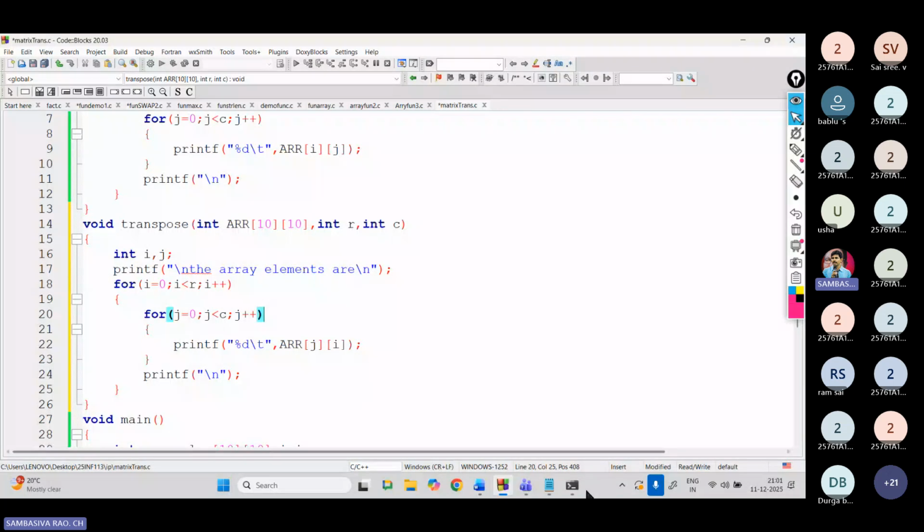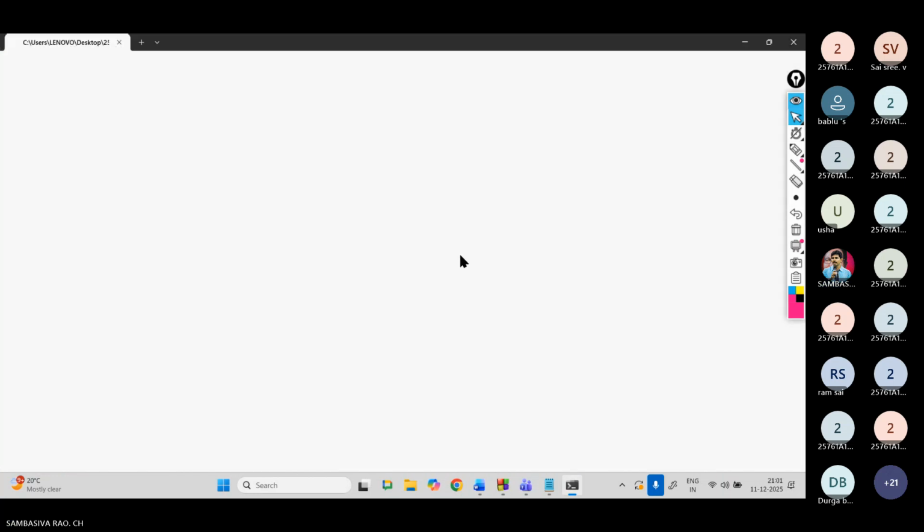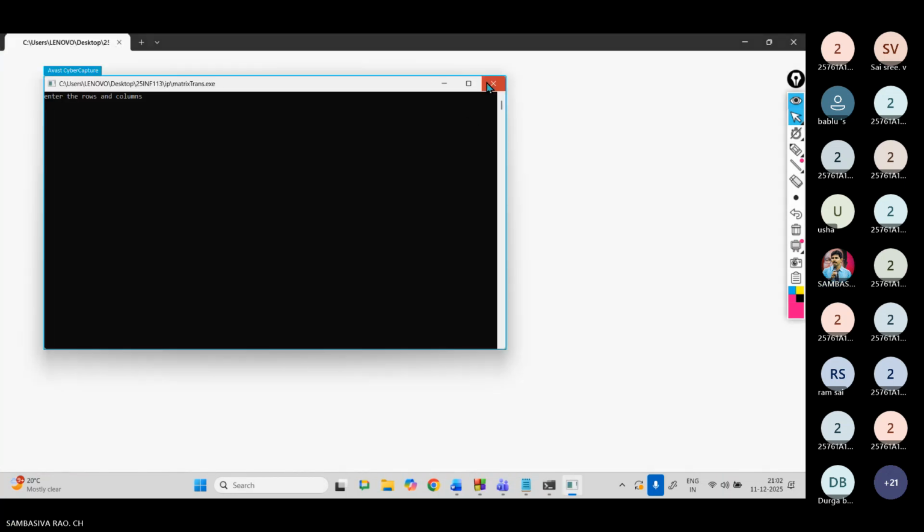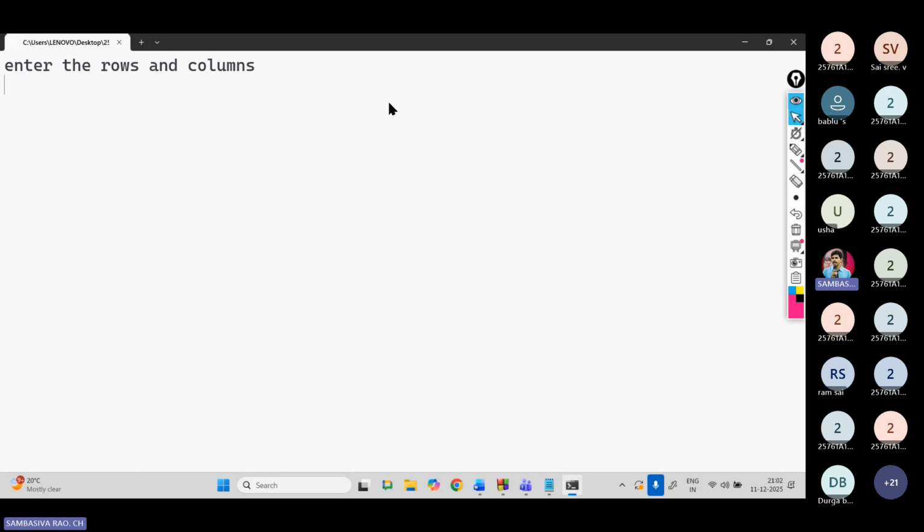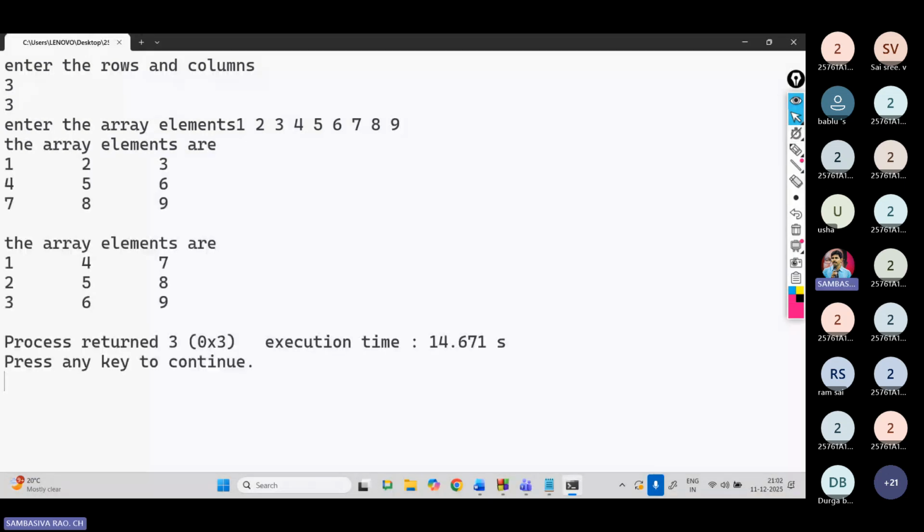Simply, I would like to run that same code, to check whether we are getting the transpose of the given matrix or not. How many rows and how many columns? The same 3 rows, 3 columns. The elements are 1, 2, 3, 4, 5, 6, 7, 8, 9. Check here. Are the elements transposed? The original array and the transposed array.